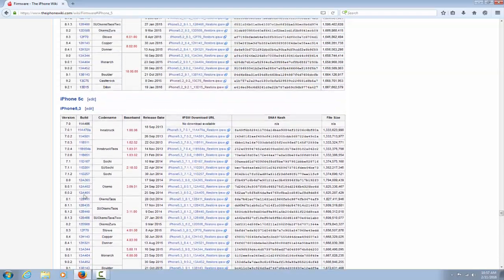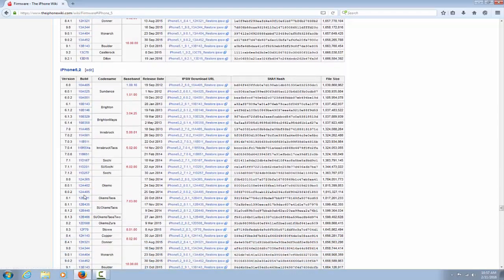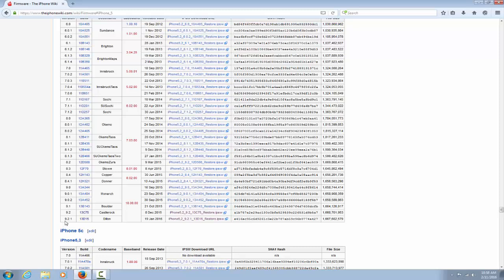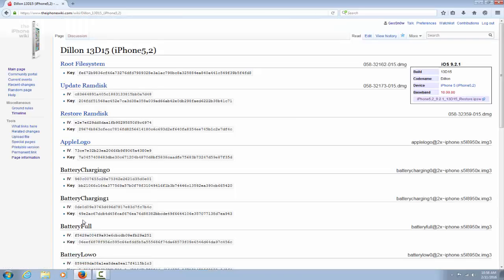Okay, I'm gonna navigate back to the iPhone 5.2, and the version we're going to use in this tutorial for demonstration purposes is iOS 9.2.1 Dylan or Dylan, depending on where you are. Okay, 13D15. Great, it's the latest version. As you can see, I just downloaded this version at 9:31 a.m. and it's 10:58 p.m. Great. I'm gonna click here on this blue model name, and it will bring me to the keys page.